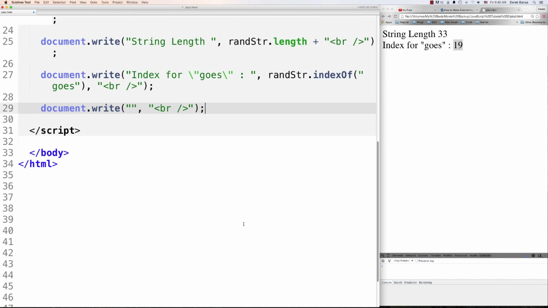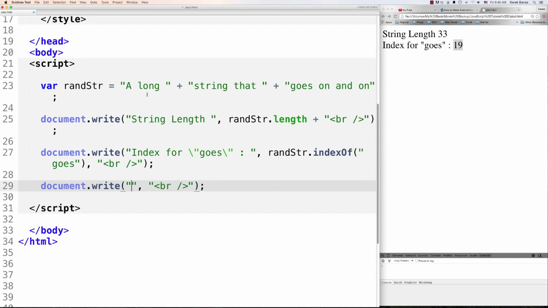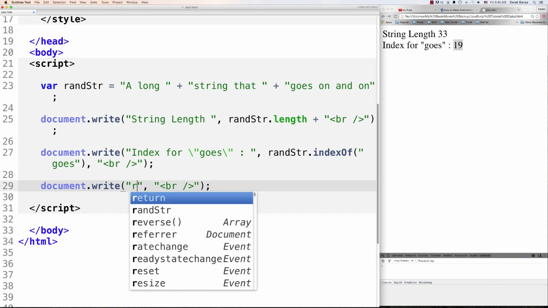Let's say we want to return a value starting at a specific index. When I say index, I just mean which character in the string. So this is the 0 index. This space here is the index of 1. This is the index of 2. This is the index of 3. So that's what I mean when I talk about index.